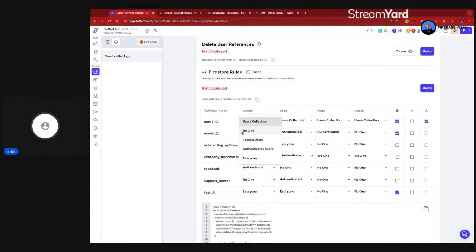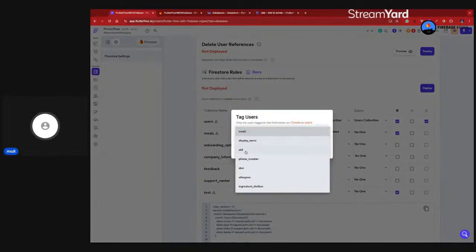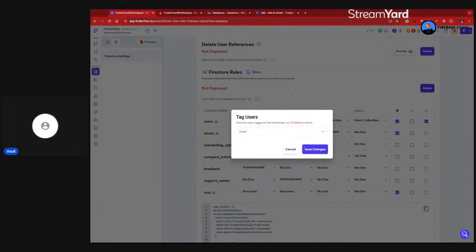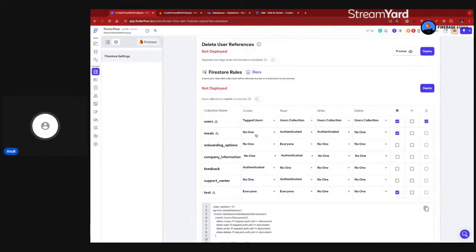None pretty much means no one can do this. A tagged user is, for instance, if you have a post that has a comment, the only person who can delete that comment is a user that is tagged in this comment or in this post. By tagging, you can tag a user by a specific variable, be it the user ID, the display name, or whichever variable you want. In most cases, I'm going to leave it at authenticated users, and then here, user collection for all. No one can delete. Onboarding, just authenticated. Onboarding options, let's say everyone can just read this. So no one can write.